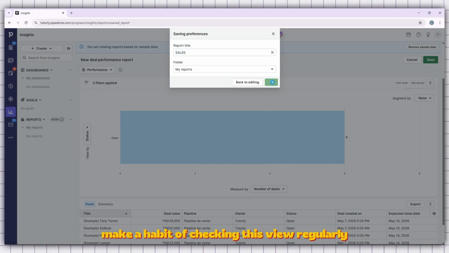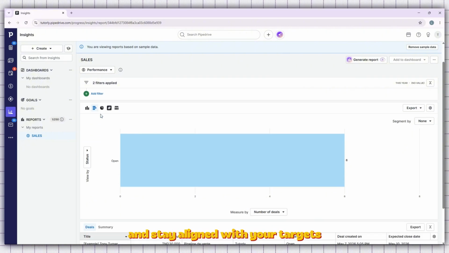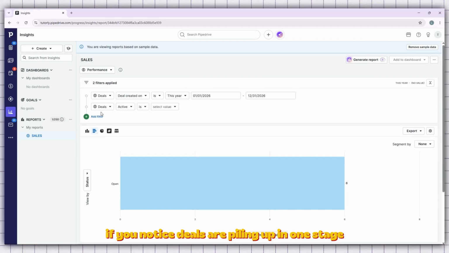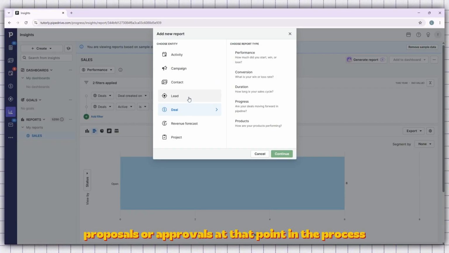Make a habit of checking this view regularly so you can celebrate wins, catch slowdowns early, and stay aligned with your targets. For example, if you notice deals are piling up in one stage, that may be a sign your team needs to improve follow-ups, proposals, or approvals at that point in the process.